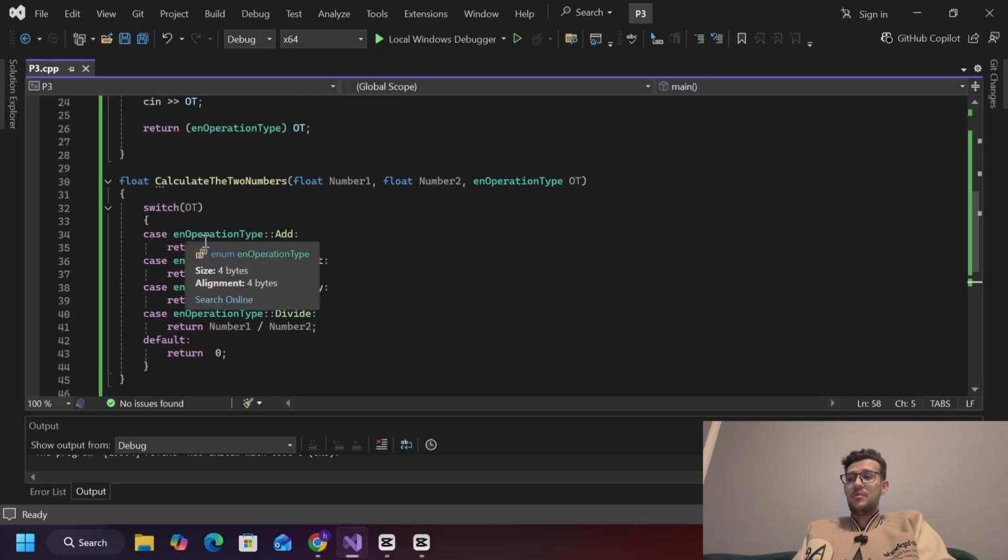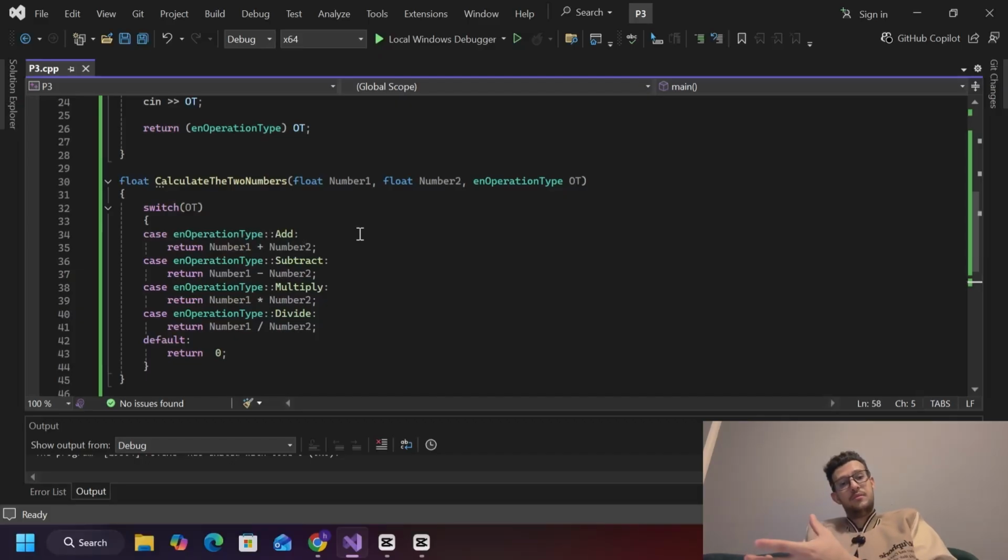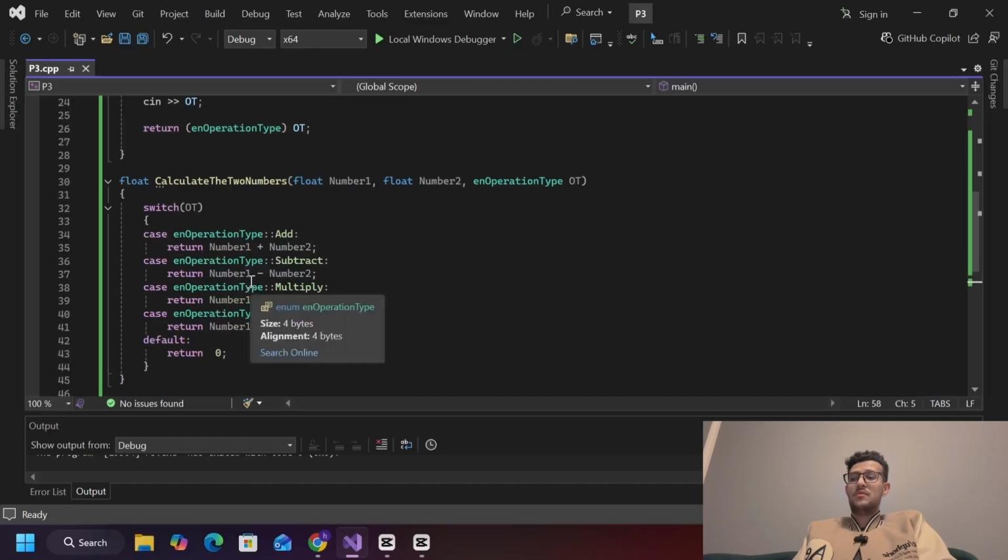Case 1, the operation type colon addition: if addition was stored inside the OT variable, please return number 1 plus number 2. If it was stored inside the OT operation type subtract, like minus, please minus number 1 and number 2. And if it's multiplication, number 1 multiplication number 2. If it's divided, number 1 divided by number 2.